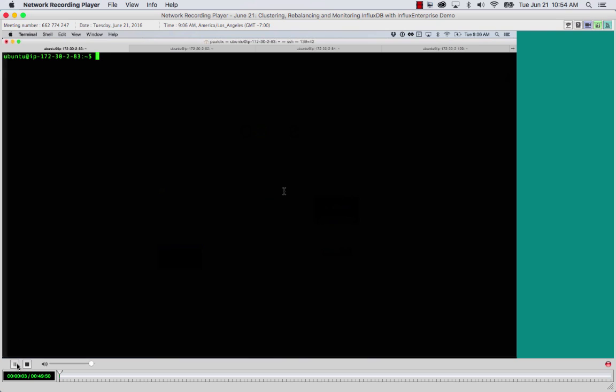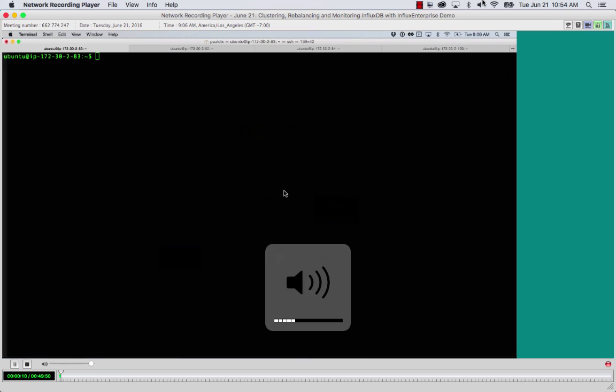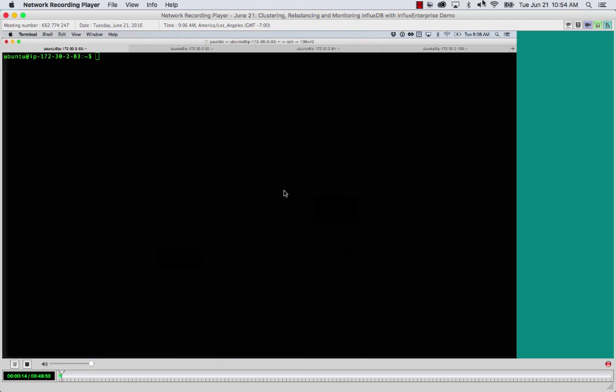I already have some instances spun up, and then I'm going to show the UI. I have a demo script to write data, and we'll create some failures in the cluster and see how it recovers. And then we'll close out with adding a new server to the cluster and getting it up and running.